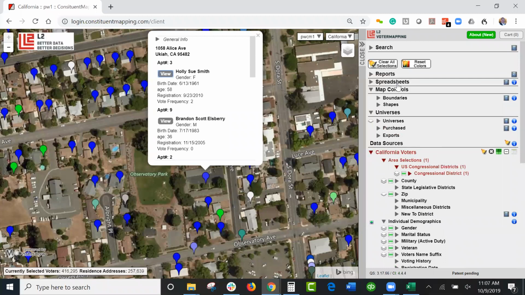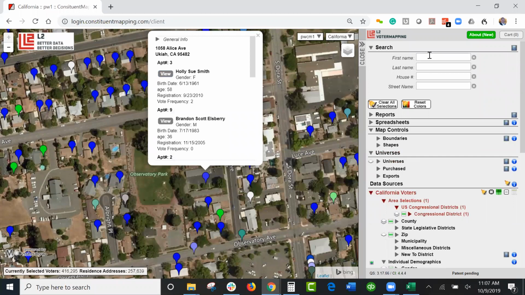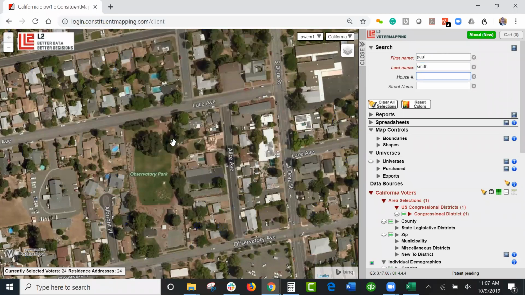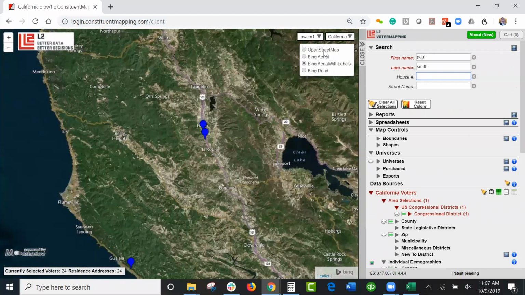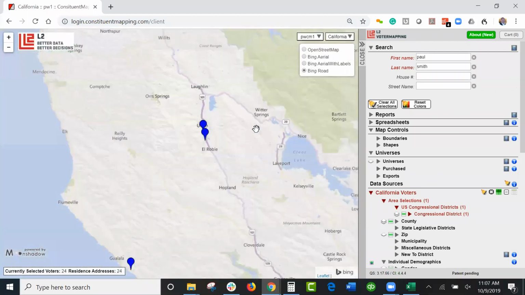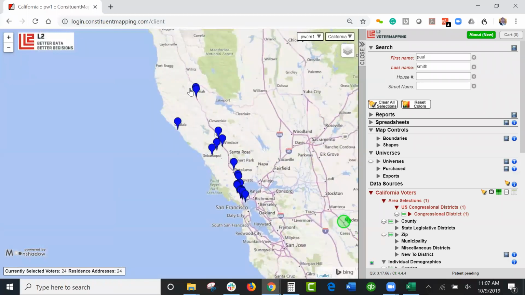One of the first questions we always get asked is, can you look yourself up? Of course you can. You can go into this search function and type in any name. So we'll just do Paul Smith. And you can see we've got 24 residences. I'm going to zoom the map back out. I'm going to go to Bing Road, it's just a little bit clearer. And here are all of the individuals named Paul Smith in this congressional district. And again, you can do that with anybody who's maybe calling in or whatever the case may be.